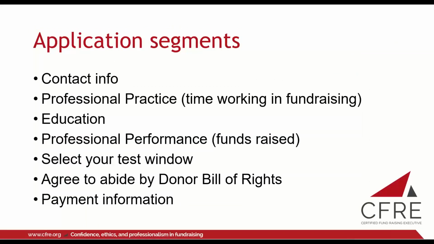The application segments are very straightforward. First is your contact info, easy stuff you know off the top of your head. Then professional practice, this is your time working in fundraising. Next is going to be education, so all of the professional development you've done that is going to count towards your CFRE application requirements. Next is your professional performance, so this is you raising money, the funds that you have brought in. Then there's a section where you're going to select your test window, you're going to agree to abide by the donor bill of rights, and then you're going to include your payment information.